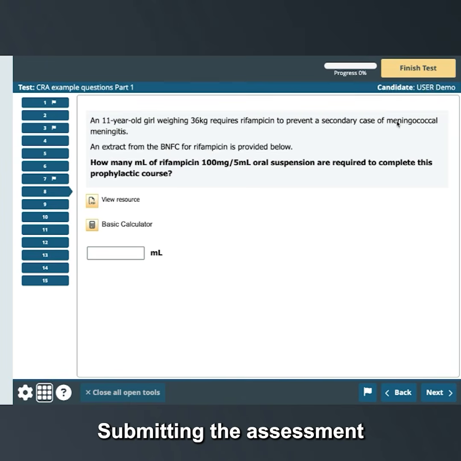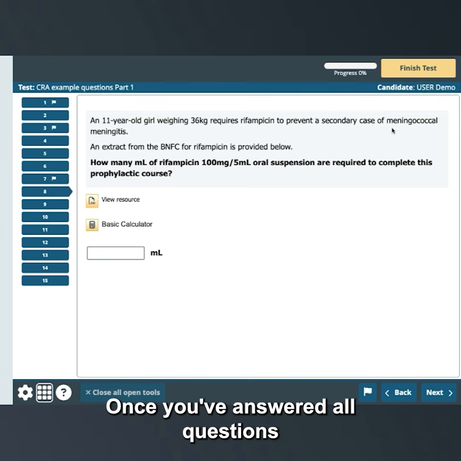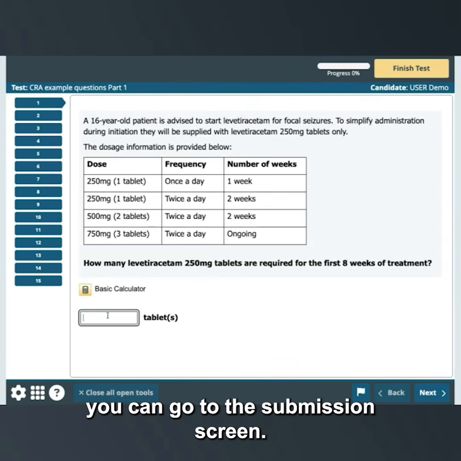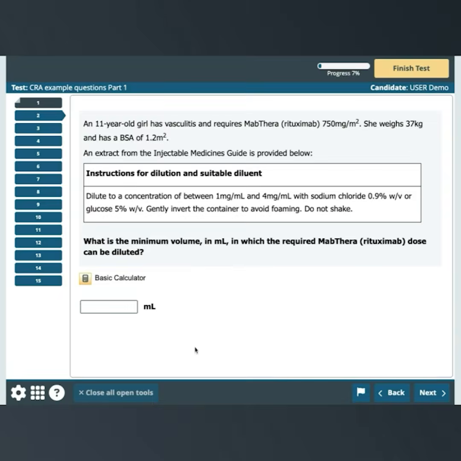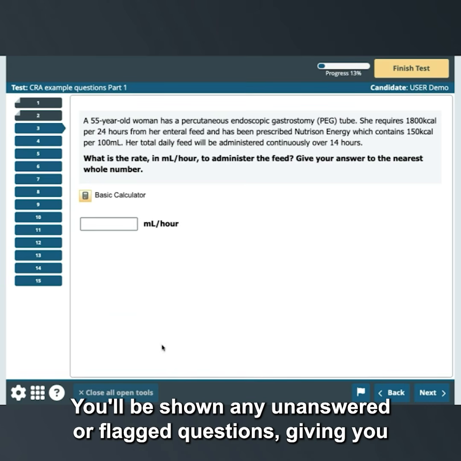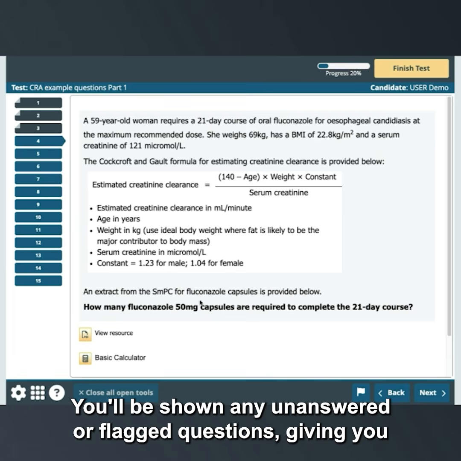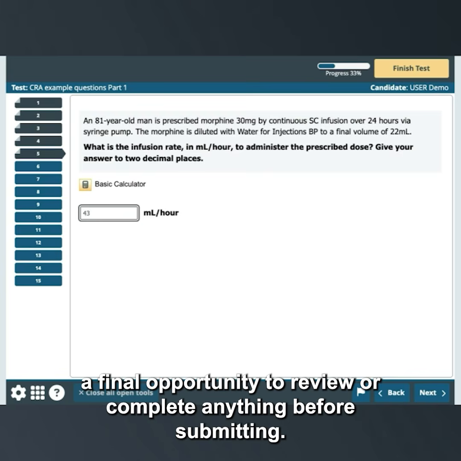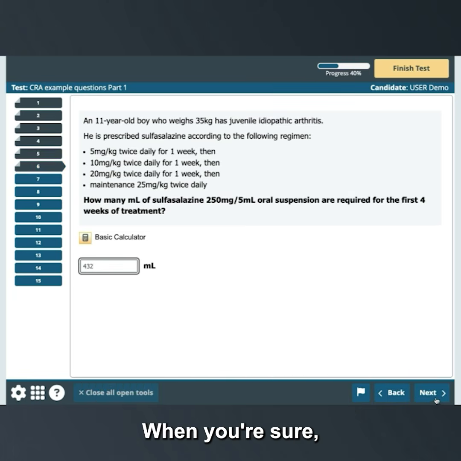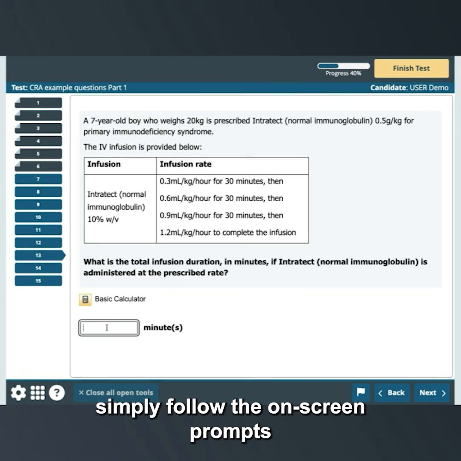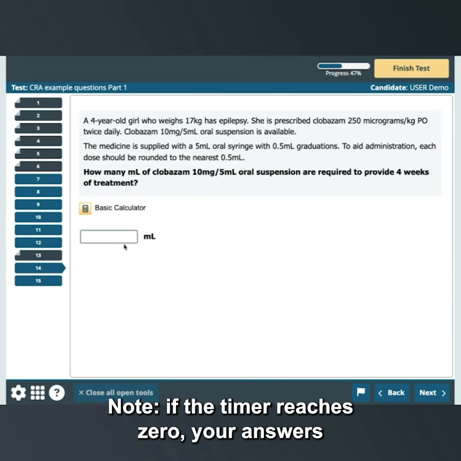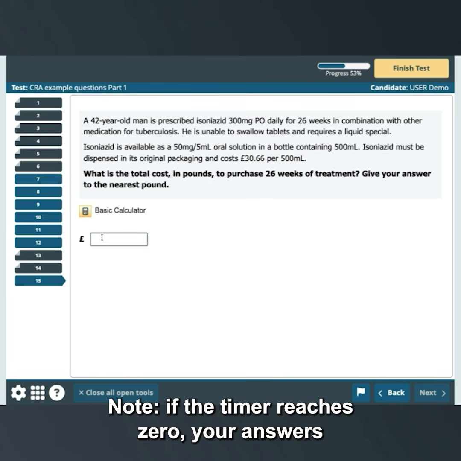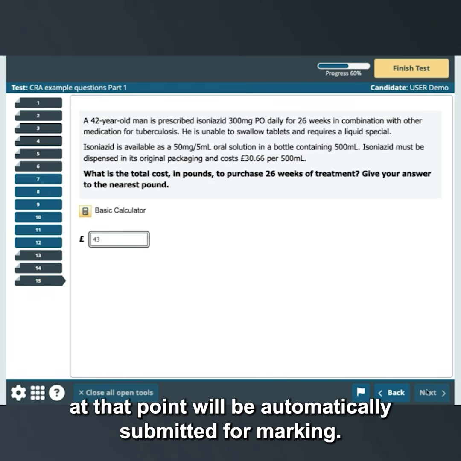Submitting the assessment. Once you've answered all questions, or when you feel ready, you can go to the submission screen. You'll be shown any unanswered or flagged questions, giving you a final opportunity to review or complete anything before submitting. When you're sure, simply follow the on-screen prompts to submit your assessment. Note if the timer reaches 0, your answers at that point will be automatically submitted for marking.